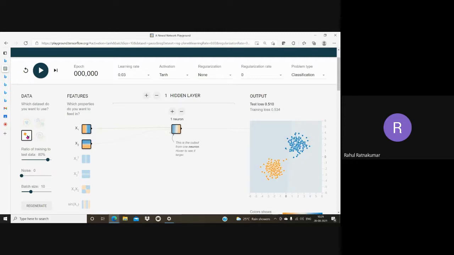This is the simplest data set, right? So using one neuron, we know that we can easily draw a straight line, because of the equation we have discussed: w1 into x1 plus w2 into x2 plus a constant p equal to 0. So here one neuron is sufficient, right?